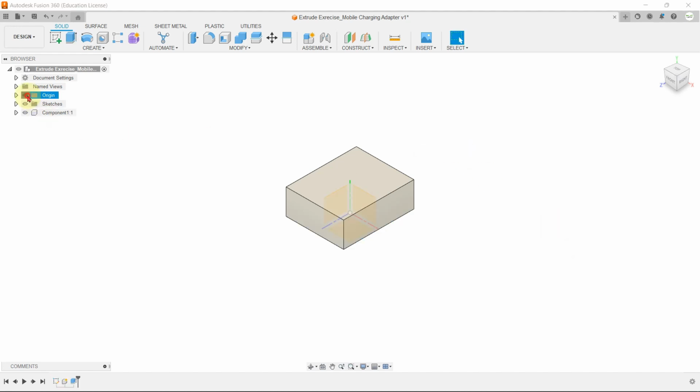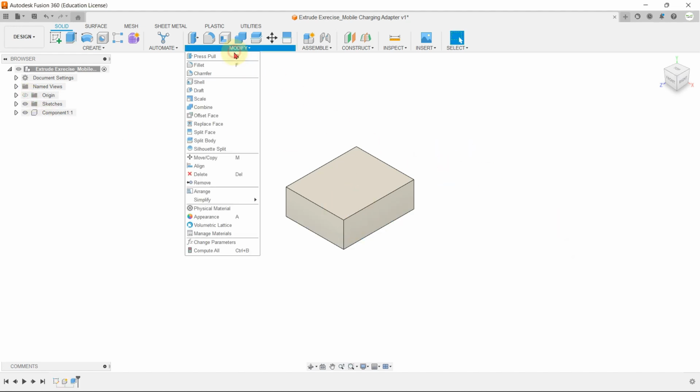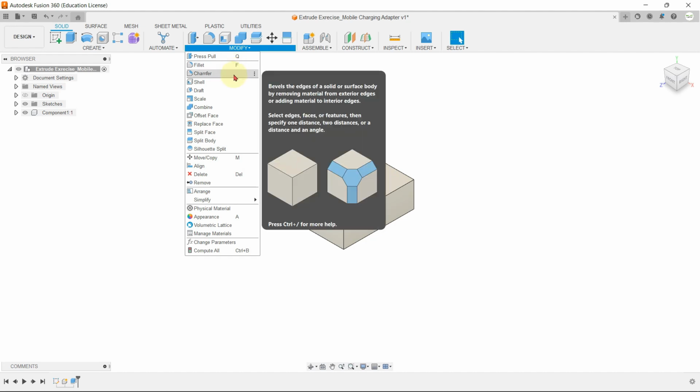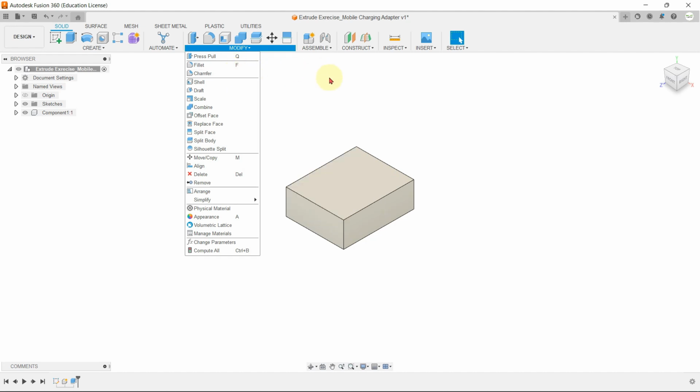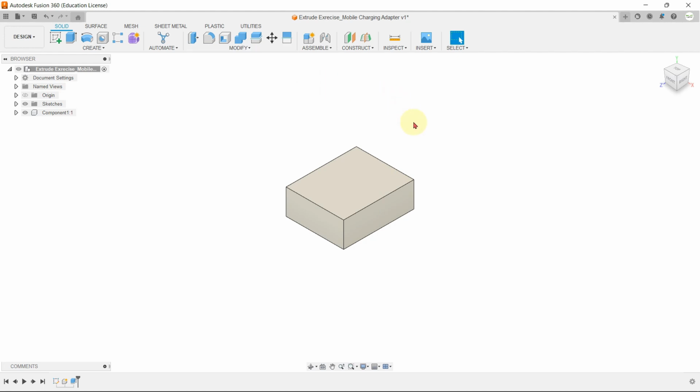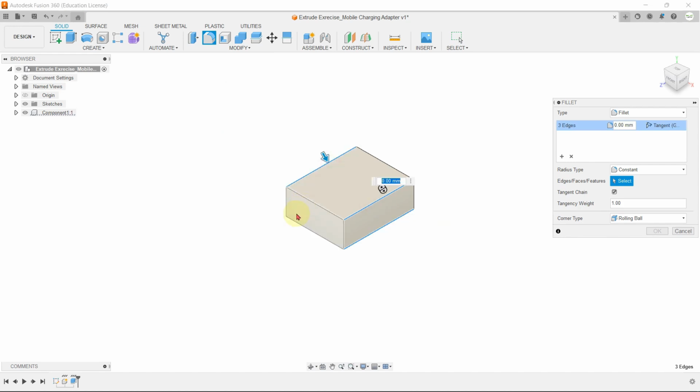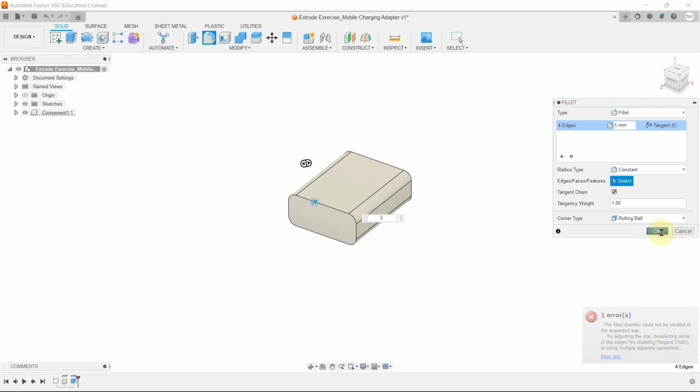Now click on the extrude command and enter a value of 20 mm to create the body. To round the edges, we can use the fillet command from the modify menu. Similarly, we can use the chamfer command to bevel the edges. I will explain both of these commands in more detail in my upcoming videos. Now let's select the fillet command. Choose the edges you want to round and enter a value of 5 mm. Repeat the process for other edges with 1 mm fillet.